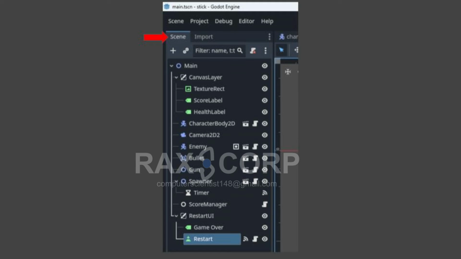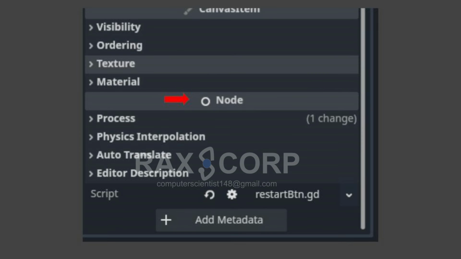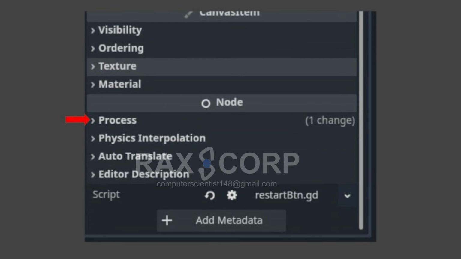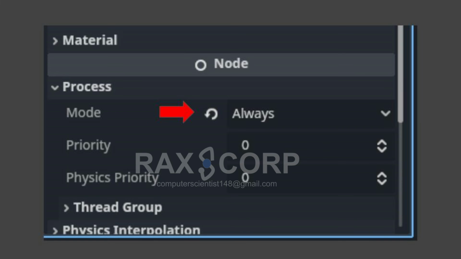Just go to the scene and then click on the button which is not responding. Click on the inspector and scroll down. You will find this node category and you will see the process option here. Open it, click on its mode, and change this mode to always, and that's all.